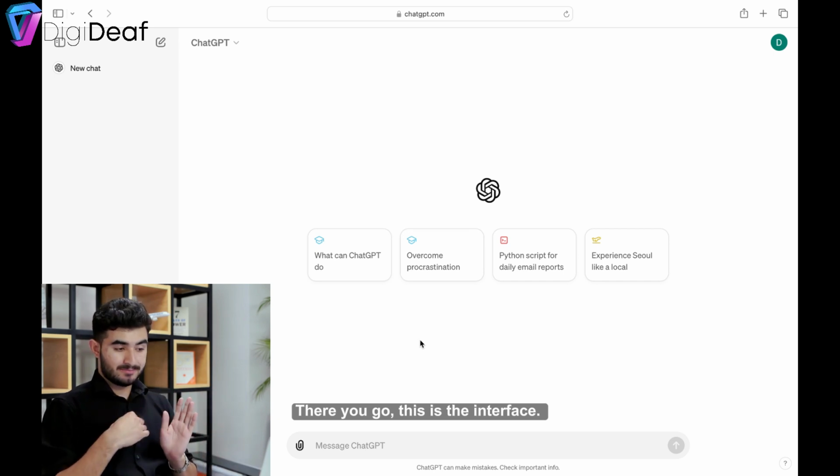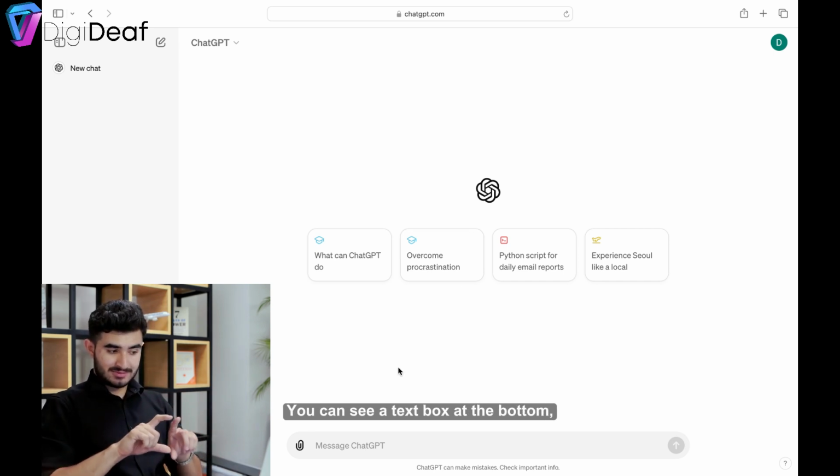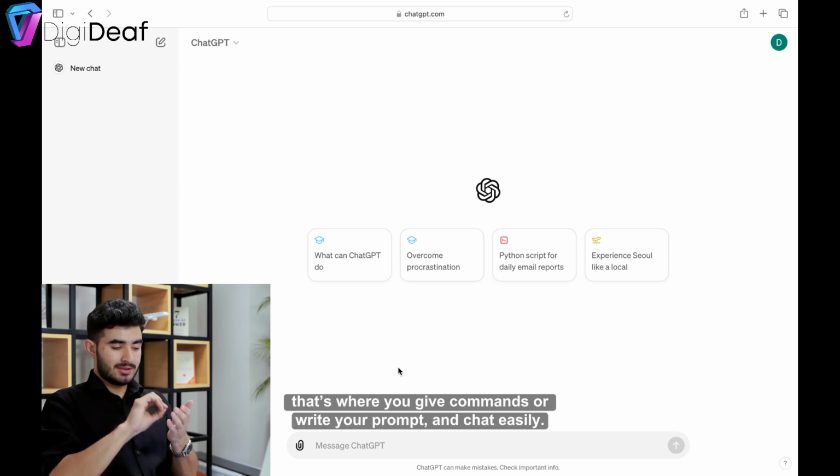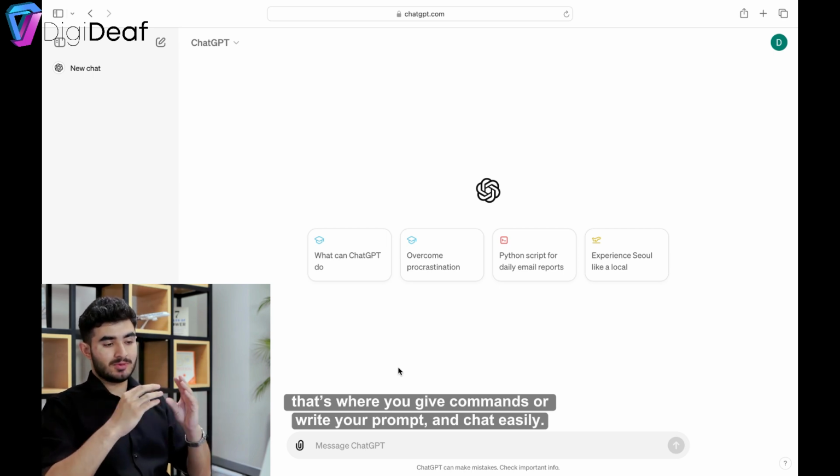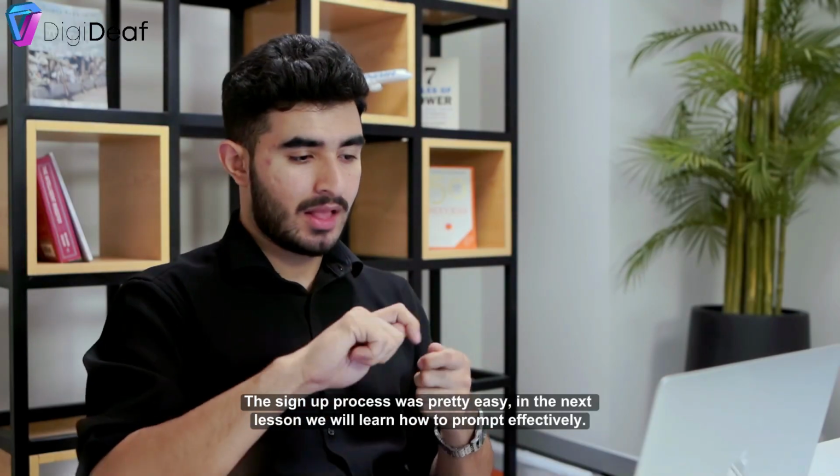There you go. This is the interface. You can see a text box at the bottom. That's where you give commands or write your prompt and chat easily. The sign-up process was pretty easy.